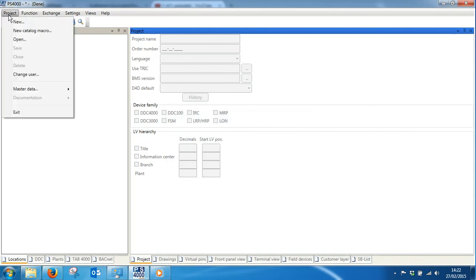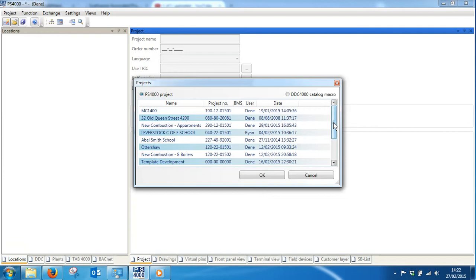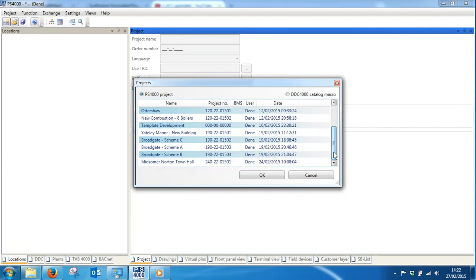If I click on project and click on open, there will be project 0 in my list of available projects.